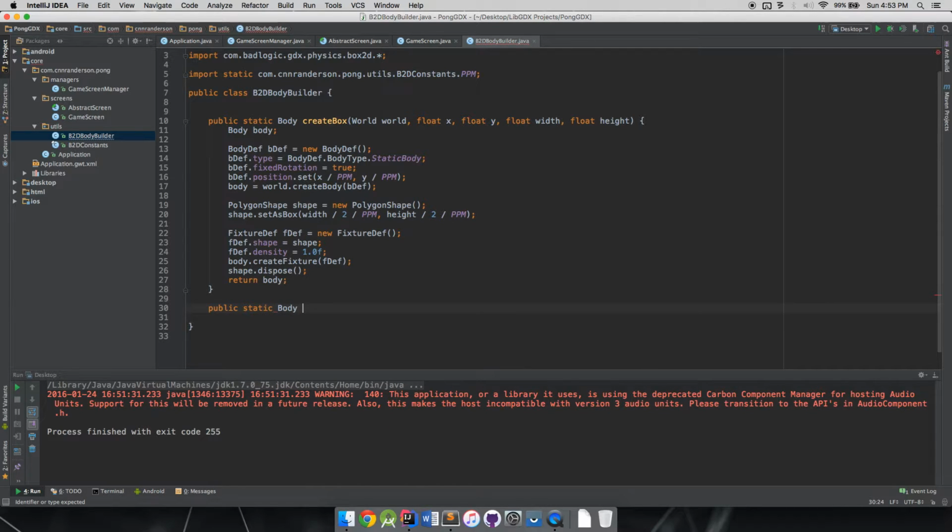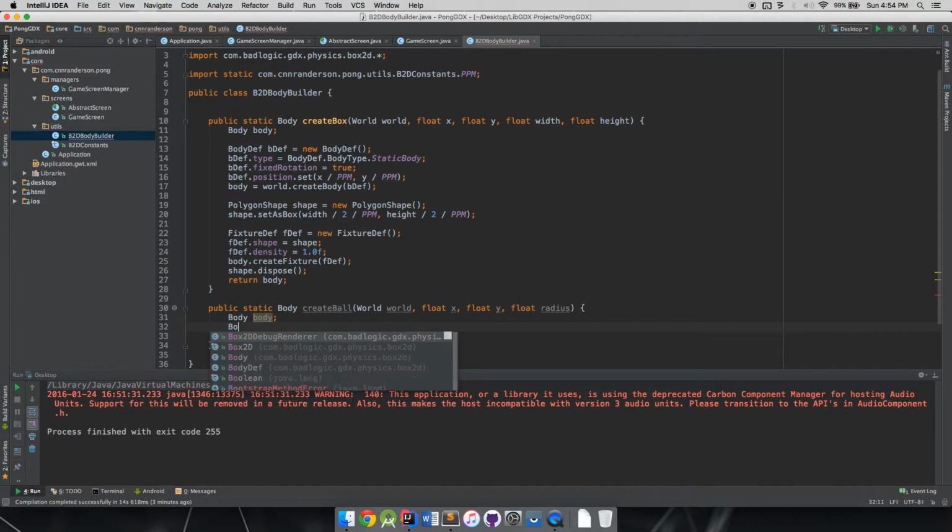So we're going to return a body. This is going to be called create ball, and just pass it in the world as usual. We'll give it a float X and a float Y, and then we'll also give it a float radius, and that's all we need. Okay, so we have body, kind of the common setup, and then return body, just so it stops getting mad at us. Well, I guess it will stay red.